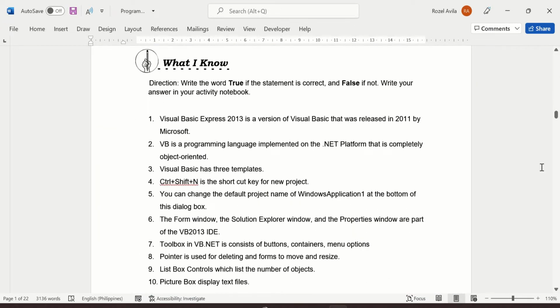Okay, so let us now start with the "What I Know" activity. Using your answer sheet, you may answer this activity. Write the word true if the statement is correct and false if not.